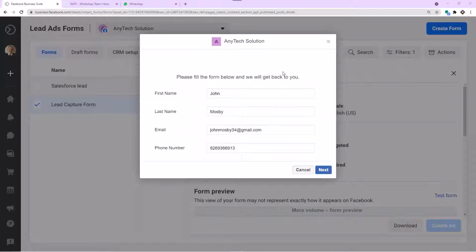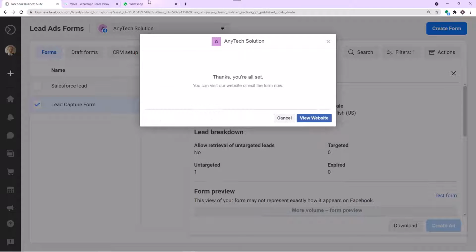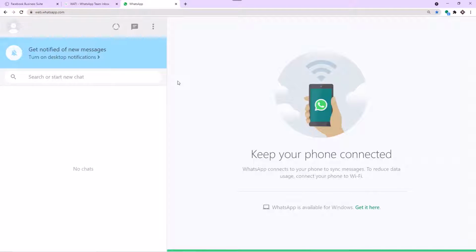Okay, so as you can see, this is a lead ad form that I have built on my Facebook account. And imagine a lead called John Mosby is filling the form. The first name is John, the last name is Mosby. This is the email address, johnmosby34@gmail.com. And of course, this is the phone number. So what I'm going to do here is make a submission as John Mosby. Now imagine this is the WhatsApp profile of John Mosby. In a matter of a few seconds, we will see whether John Mosby has received a WhatsApp message from me.